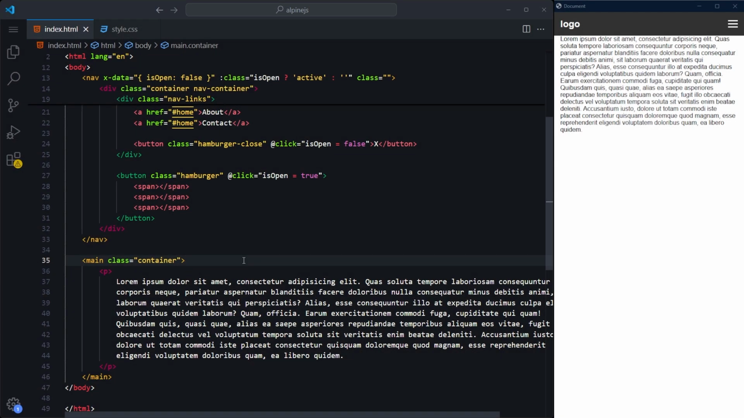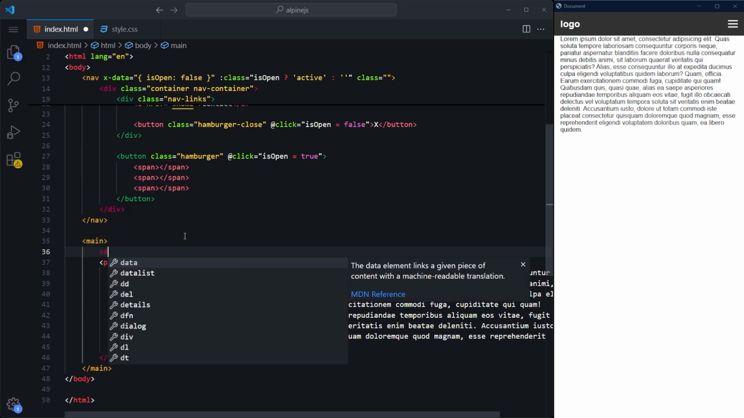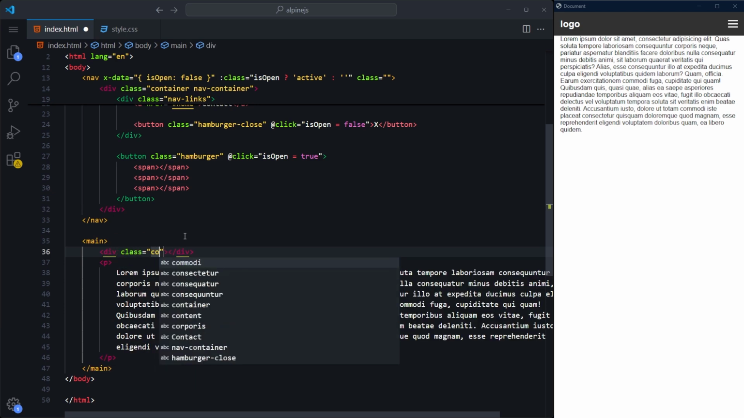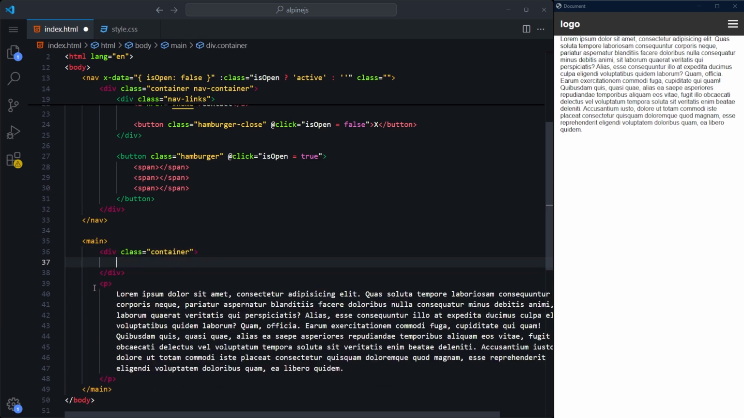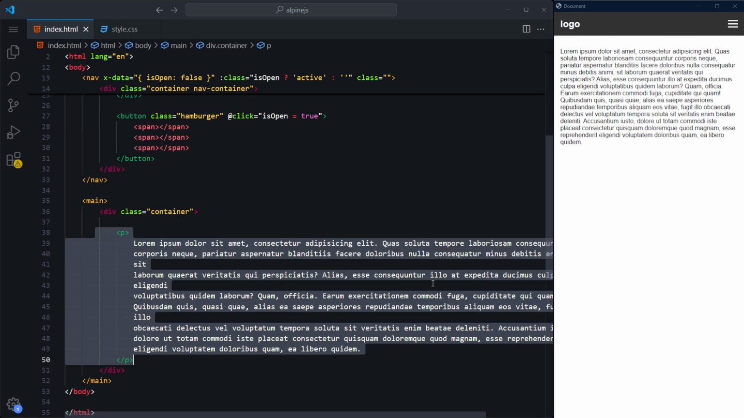Now we are going to build a simple drop-down list to learn the new attributes, which are x-show, x-transition, x-text, and click with the modifier .outside. But first let me fix something here real quick. I need to remove this class name, add a div with class container, and include this paragraph inside it. Yeah, now it adds this nice margin coming from style.css.